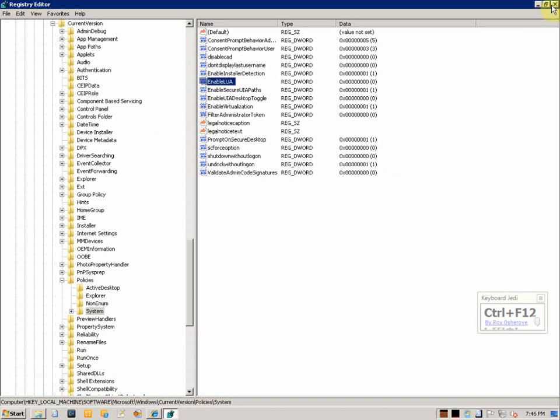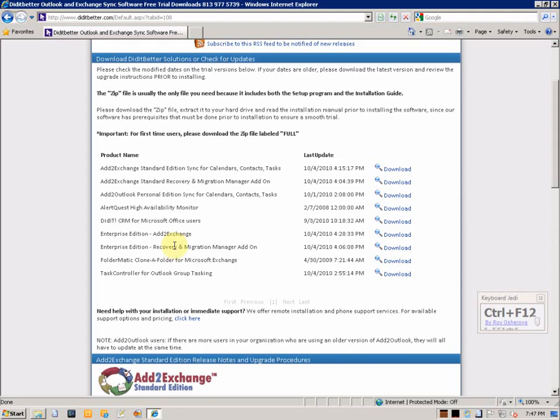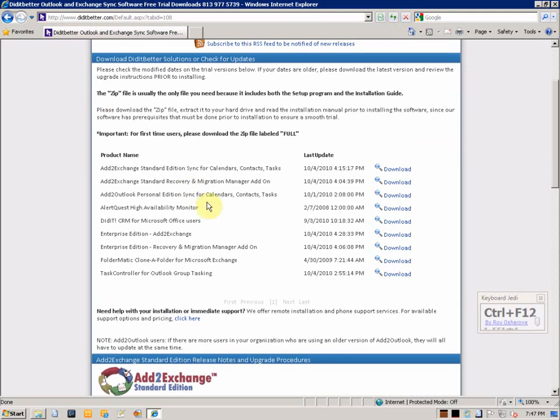Alright, once you've gotten that taken care of and you come back to the system, the next thing we're going to do is have you download the software. And the software is available on www.diditbetter.com under the Downloads section that's here. And it does require you to be registered. If you haven't registered, go ahead and do that, and you will be able to get to this screen, which is our selection of downloads.